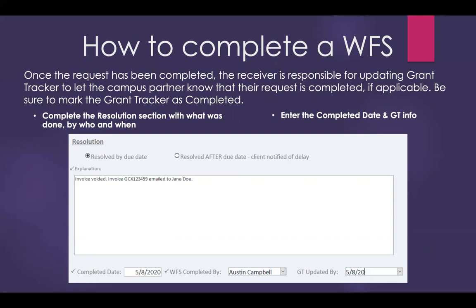Then on the workflow sheet, you're going to go in and complete the resolution section with what was done by who and when. And that includes entering the completed date and who it was completed by and if the grant tracker was updated. And it's really useful to have even very brief comments here saying what was done, because if we're reviewing this workflow sheet later, we then know what was done and where we might go if we need to look up the communication or get a copy of it.